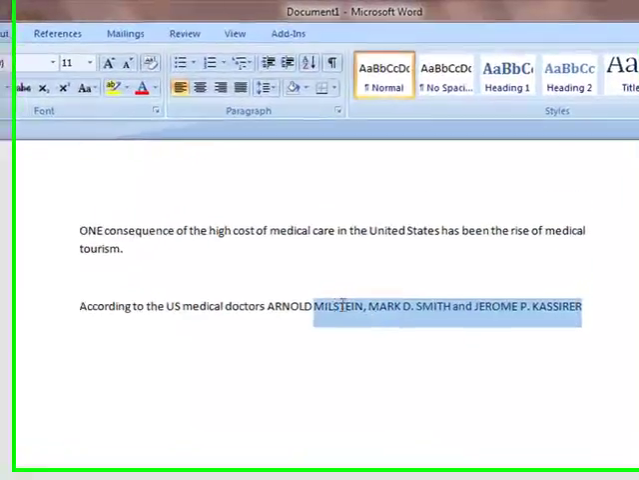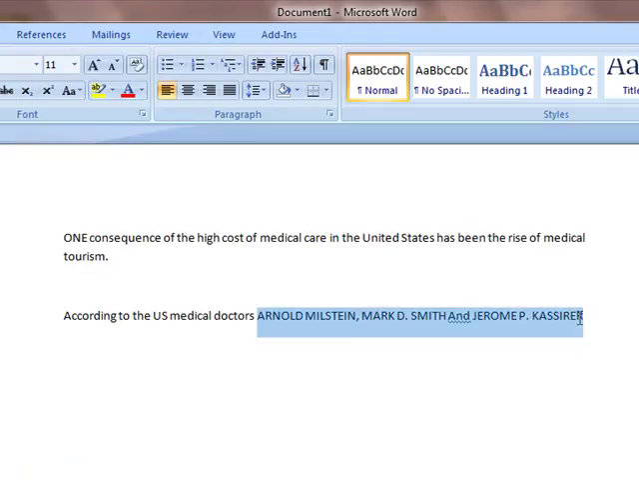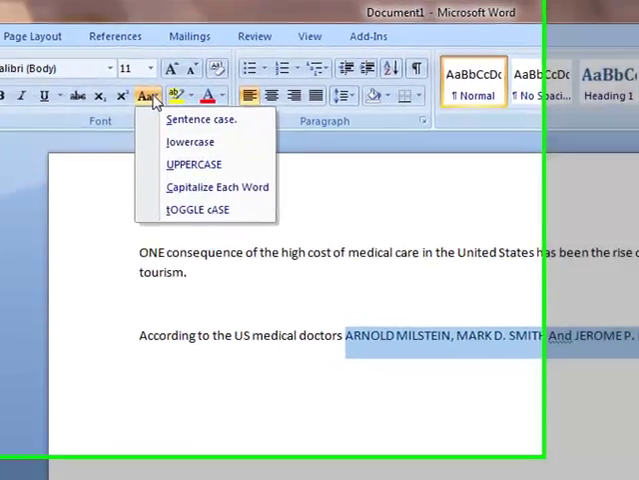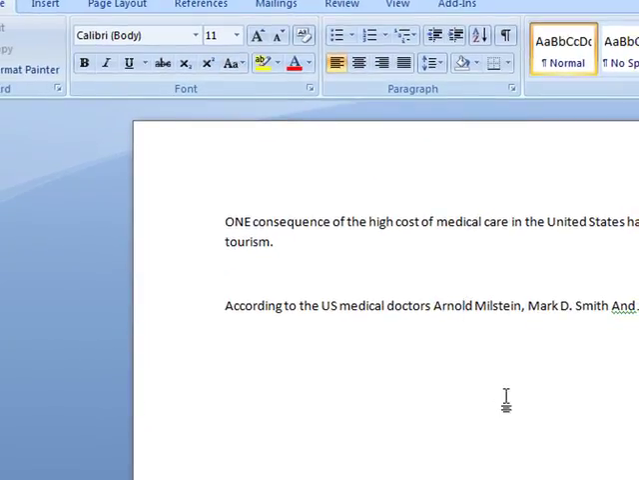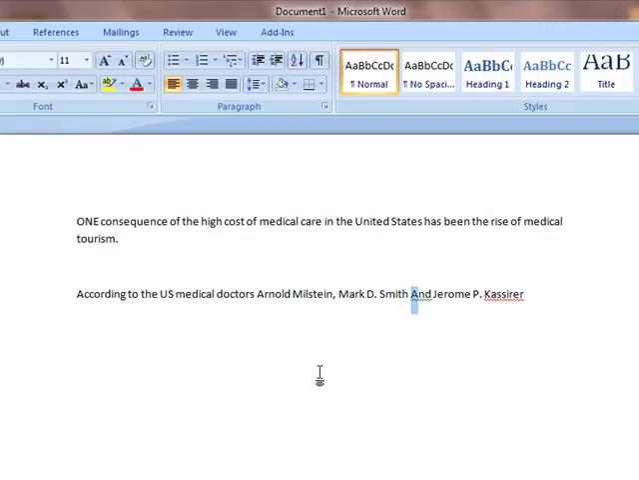Okay. These need to be title case, not capitalize. This needs to be title case. Lowercase first, then capitalize. Okay. Arnold Milstein, Mark D. Smith, and Jerome P. Kesser. Medical tourism has risen in part, which means one reason, because of the high cost of medical care.